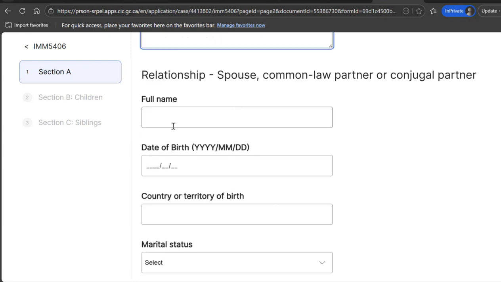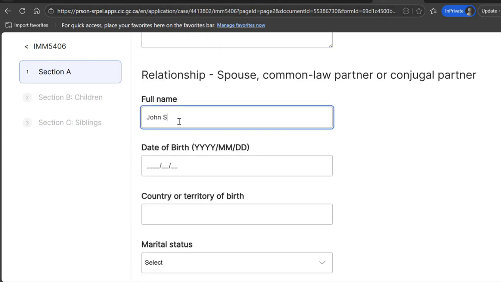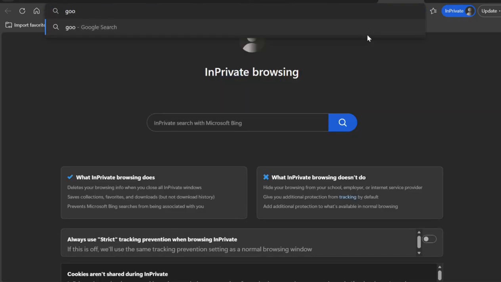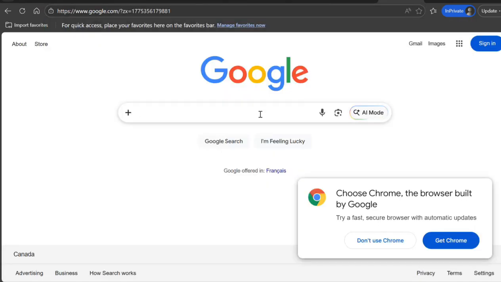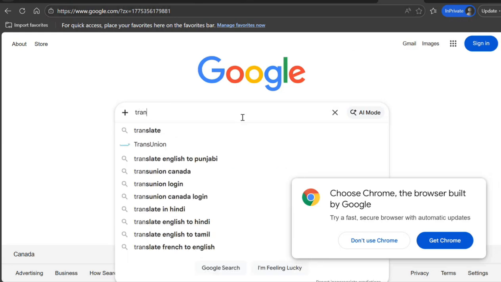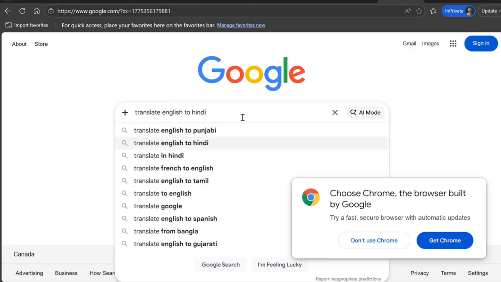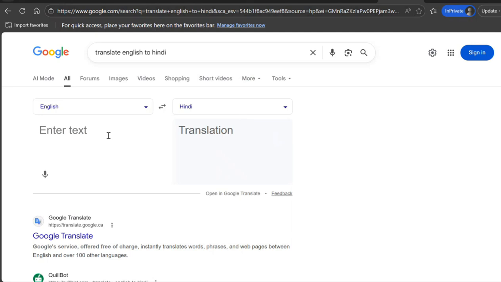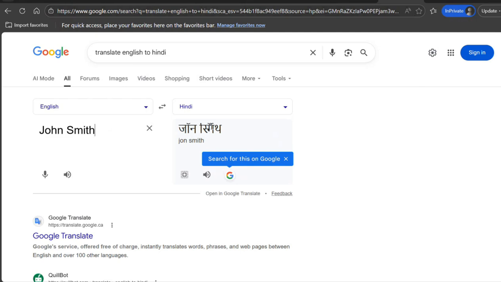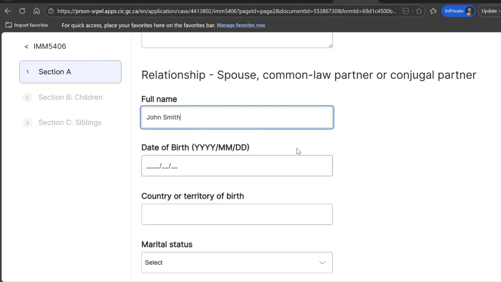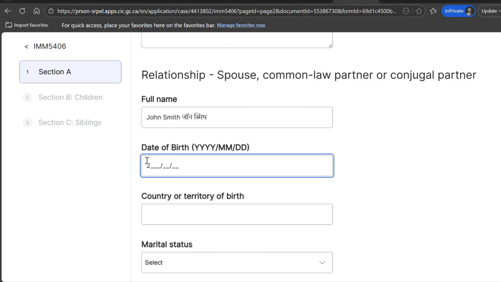Relationship, spouse, common things. So her spouse name is Charles, and this name needs to be provided in the native language too. So what I'm going to do, I'm going to use Google, whatever your language is. I can just select and copy. Okay, and here I can go. Perfect.